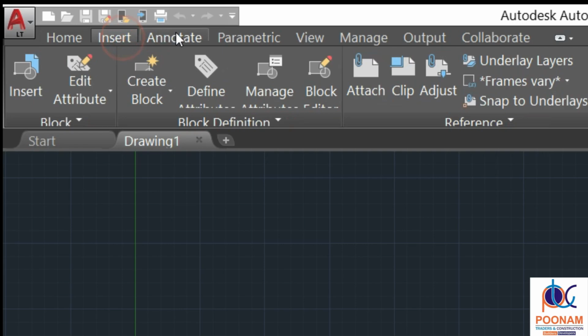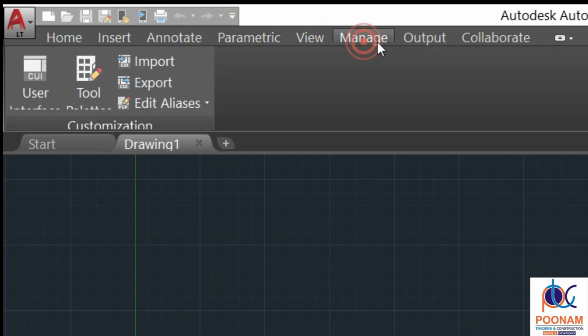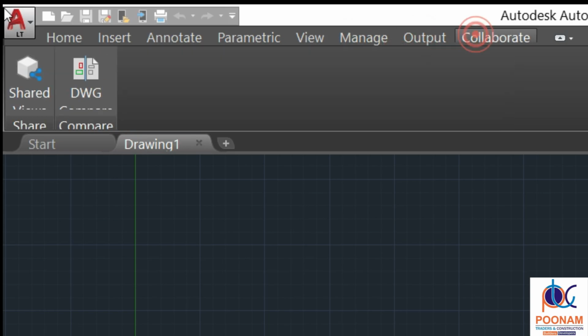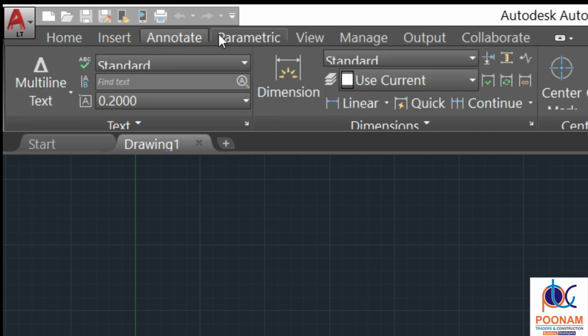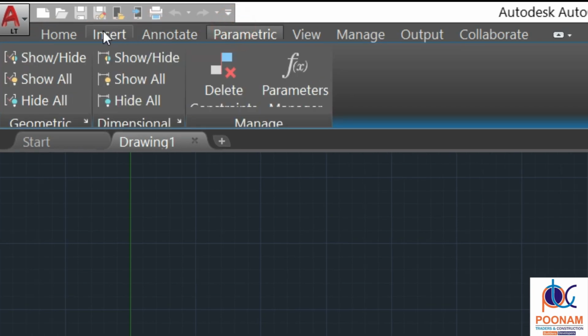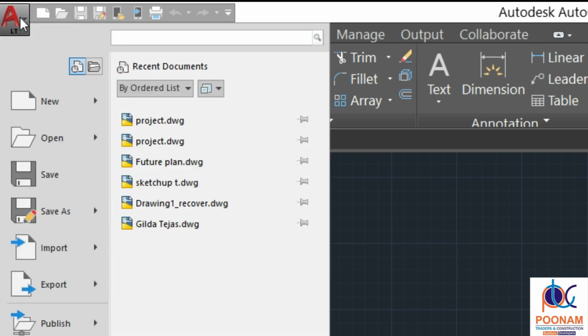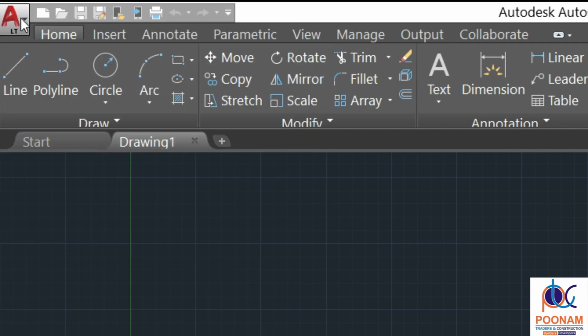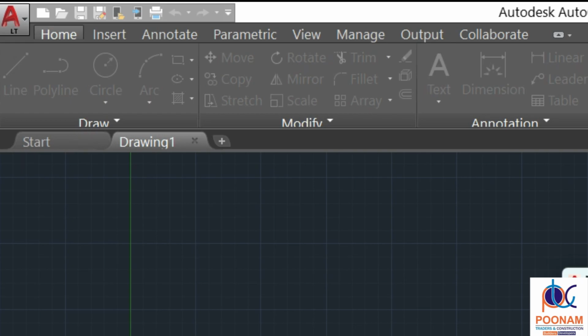It's organized into contextual tabs such as Home, Insert, Annotate and more, making it easier to find and use the tools relevant to your current task. So second is the application menu. The application menu, represented by the red A icon, is located at the upper left corner of the AutoCAD window. It provides access to important features like creating new files, opening existing ones, saving, printing and customizing AutoCAD settings.